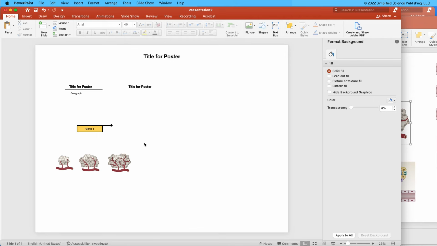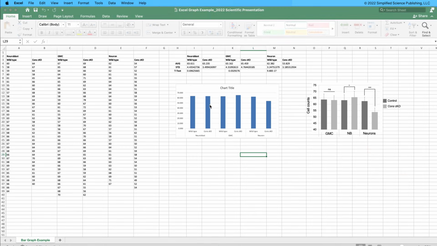Now, to add data to your poster, the two most common methods are you can go directly from your graphing software.